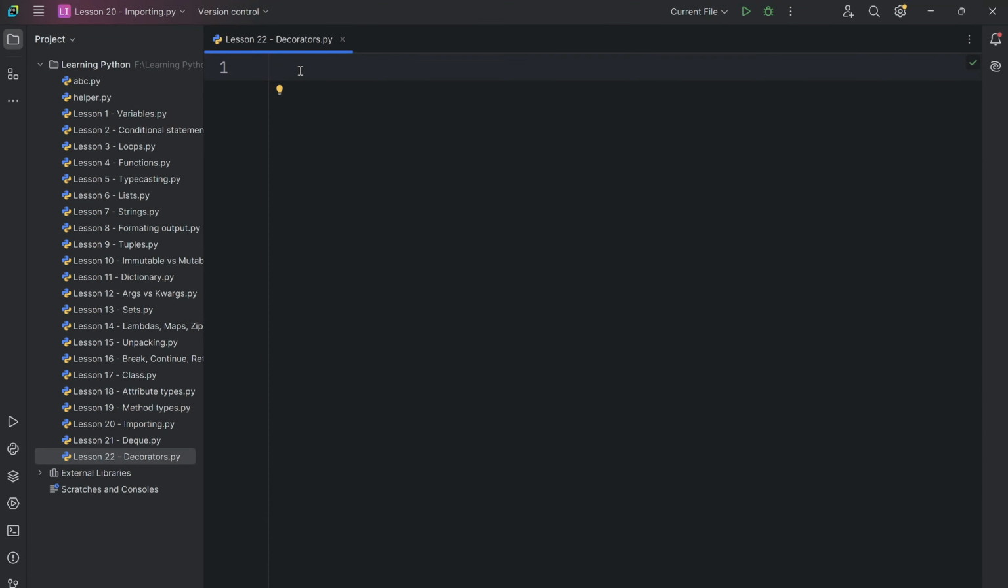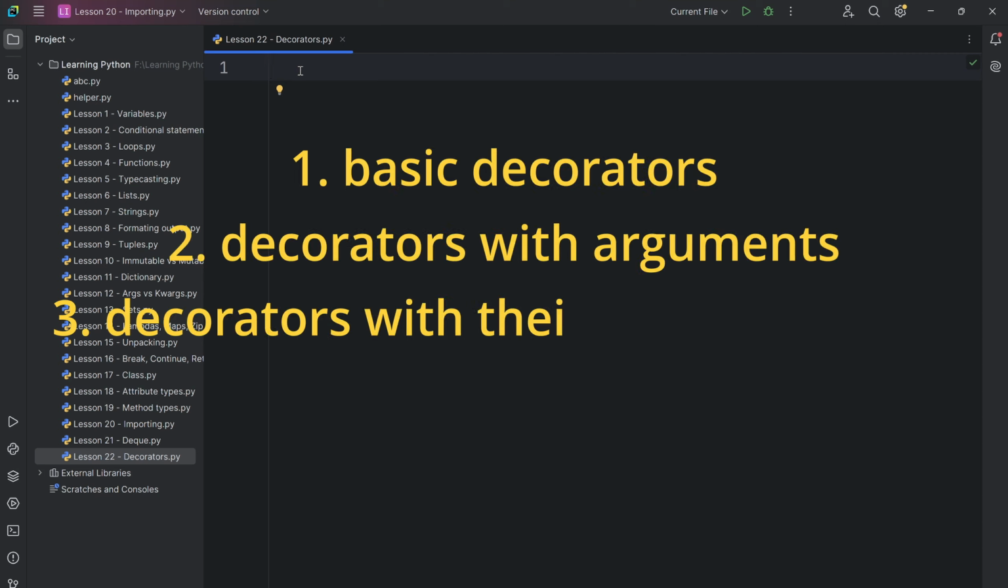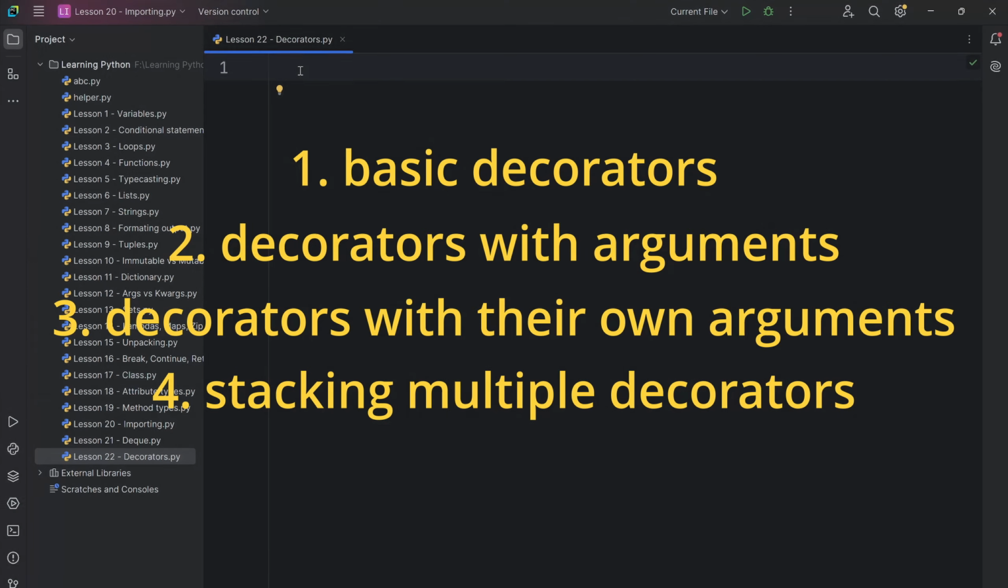It's time to master decorators. Stick around, and by the end, you will be coding decorators like a pro. You will learn basic decorators, decorators with arguments, decorators with their own arguments, and how to stack multiple decorators.